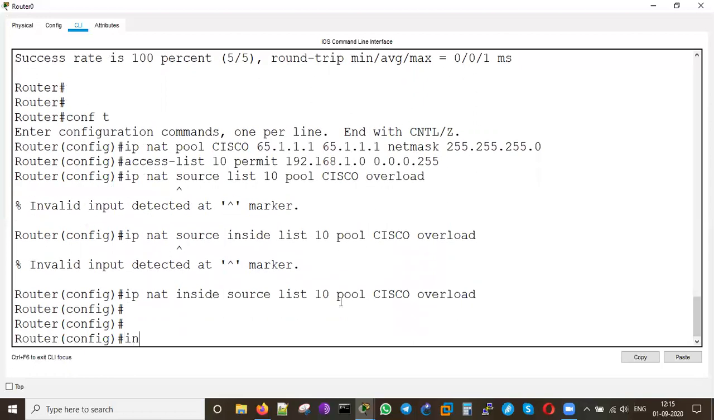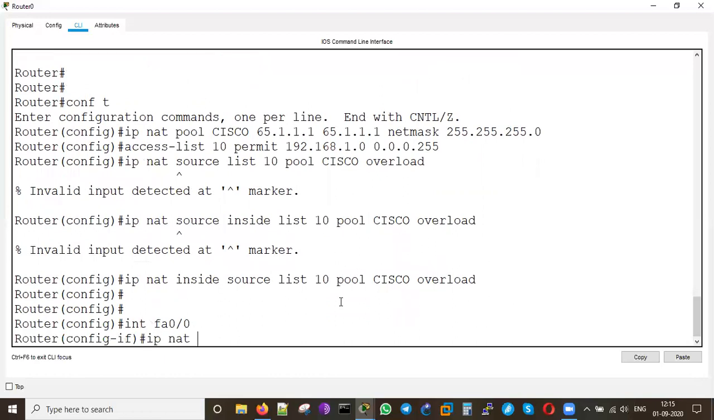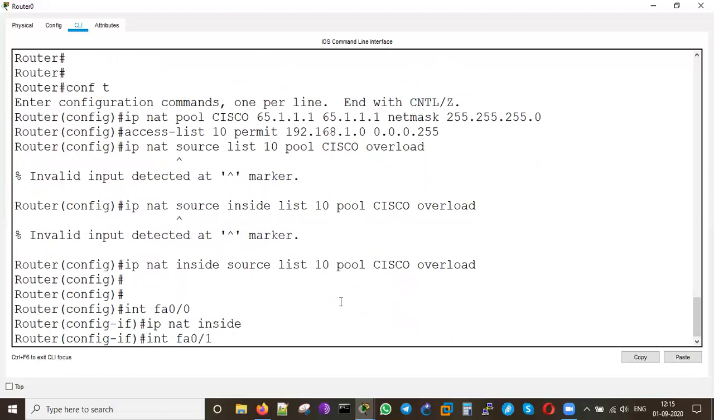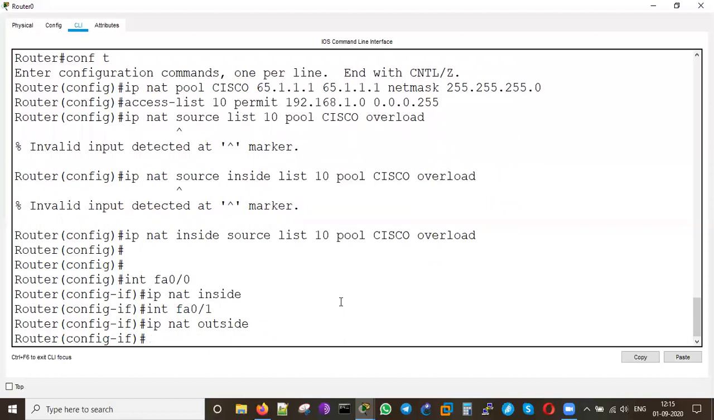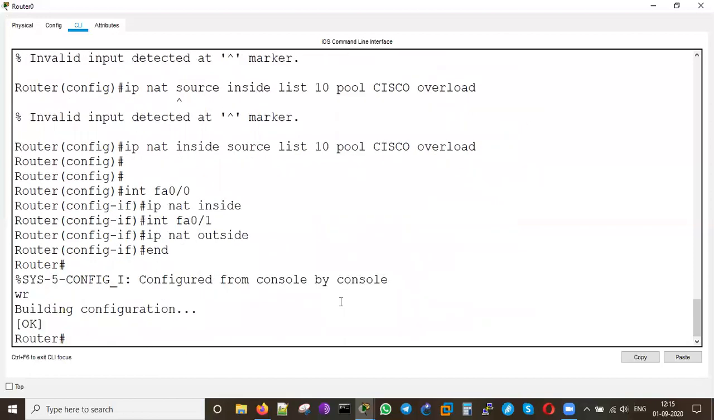The next step is that I just need to apply these things to the inside and outside interfaces. ip nat inside. Then I'll have to apply this to the outside. ip nat outside. So the configuration is over.